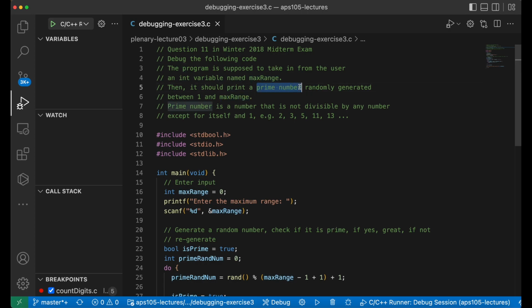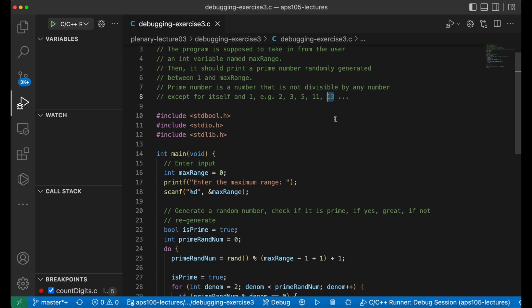A prime number is a number that is only divisible by itself and 1, but not divisible by any other number. Examples of prime numbers are 2, 3, 5, not 9, because 9 can be divisible by 1 and 9, obviously, but also by 3. But 3 is only divisible by 3. 11 is the same, it can only be divisible by 1 and 11. 13 is the same, and so on and so forth.